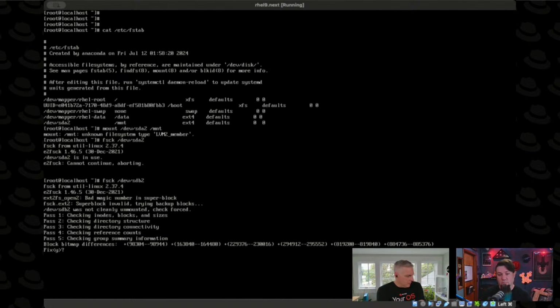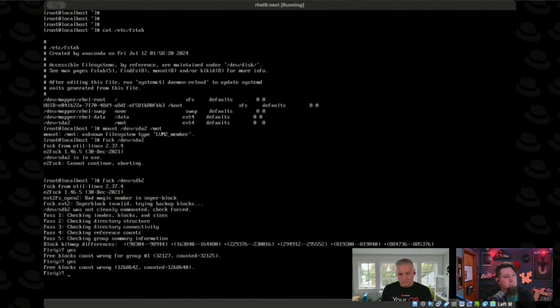And then here we go. Hey, there's some bitmap differences between what I think the size of the file system is and what I actually see on disk. Do you want me to fix this? Yes. Oh, and by the way, the free block count is wrong for inode group number 1. There's a missing block. Do you want me to fix that? Yes. The free blocks are wrong. Yes. The inodes are wrong. Yes.